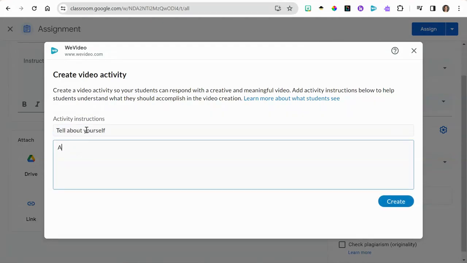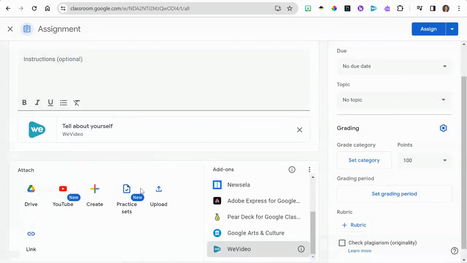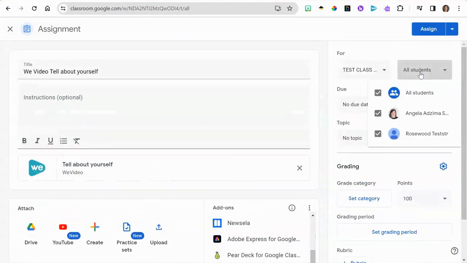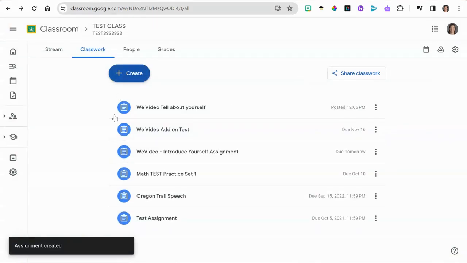So they're going to see it in Google Classroom, and then they're also going to see some instructions in WeVideo, which you can copy and paste. Click Create, and now it's going to be added there. Make sure you choose your students and any due dates you might need. Now it's listed in your Google Classroom.